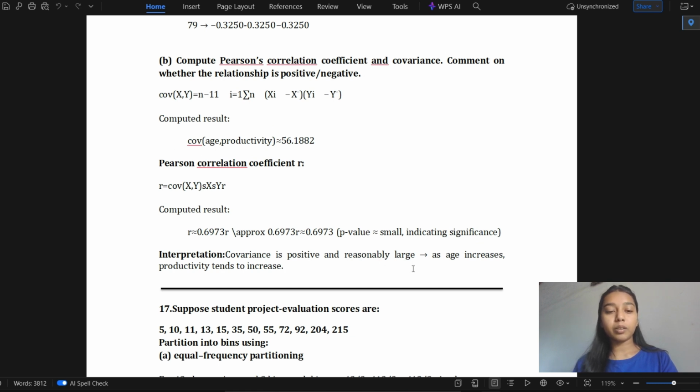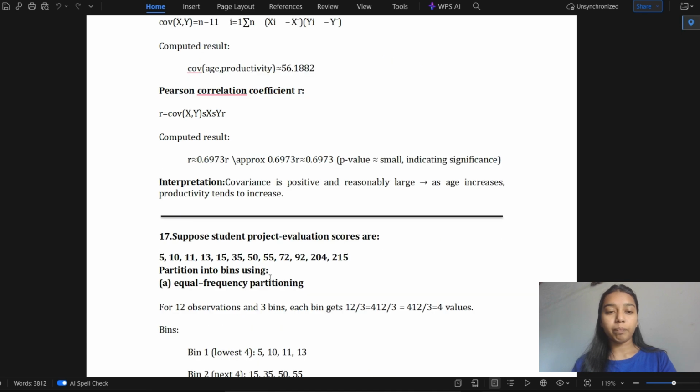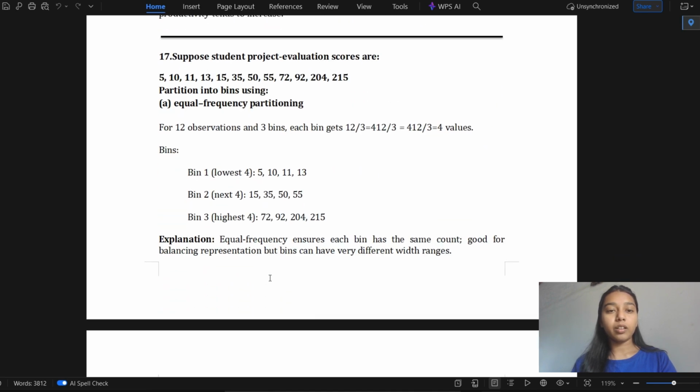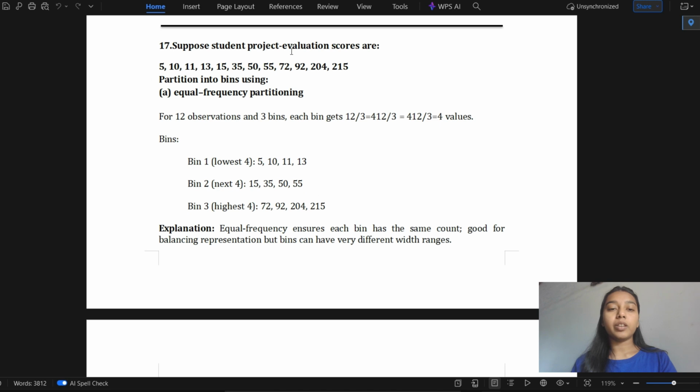As age increases, productivity tends to increase. Moving on to next question. Suppose student project evaluation scores are given here. First part is equal frequency partitioning.